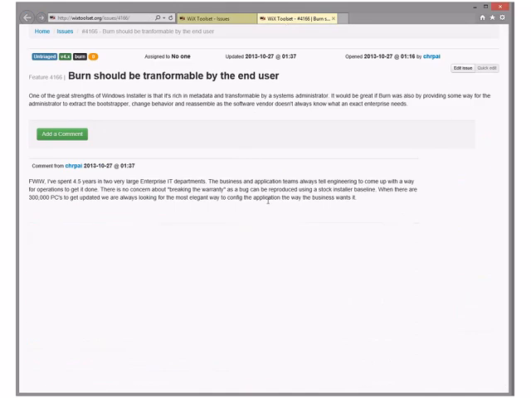Burn should be transferable by end user. Extract the bootstrapper. Dark. Well, and rebuild. Yeah, and well, fine. We should teach Dark how to decouple a bundle completely anyway. That would be cool, but okay. 4x. Sure, if someone wanted to make all that work, I could see it happening in 4x.